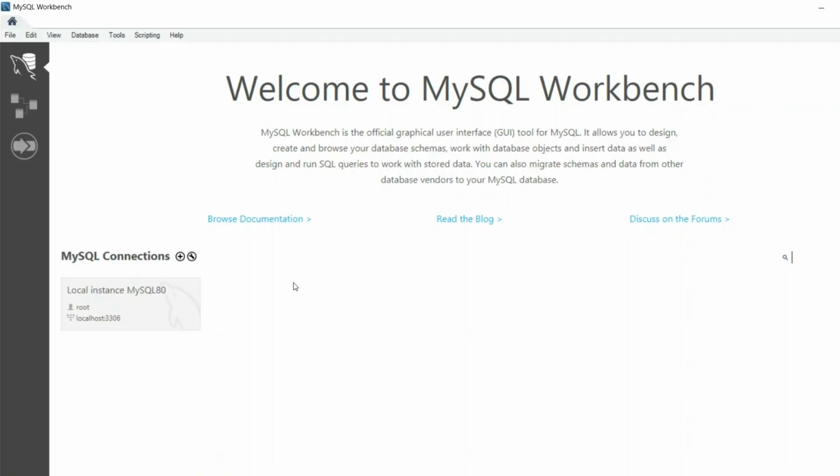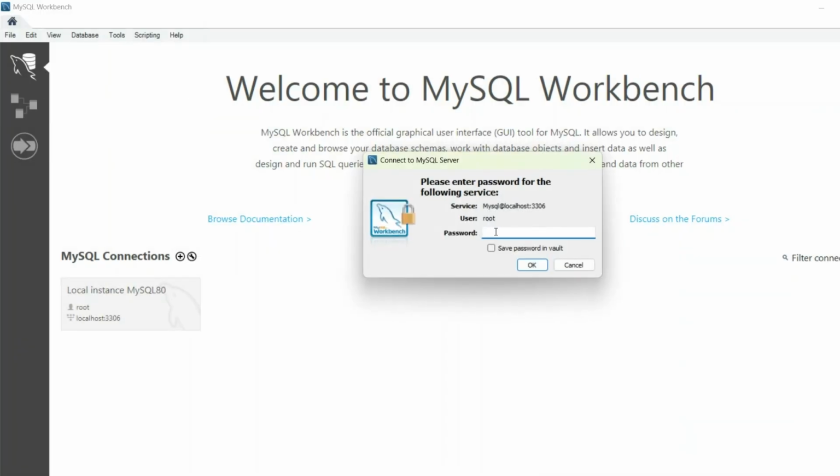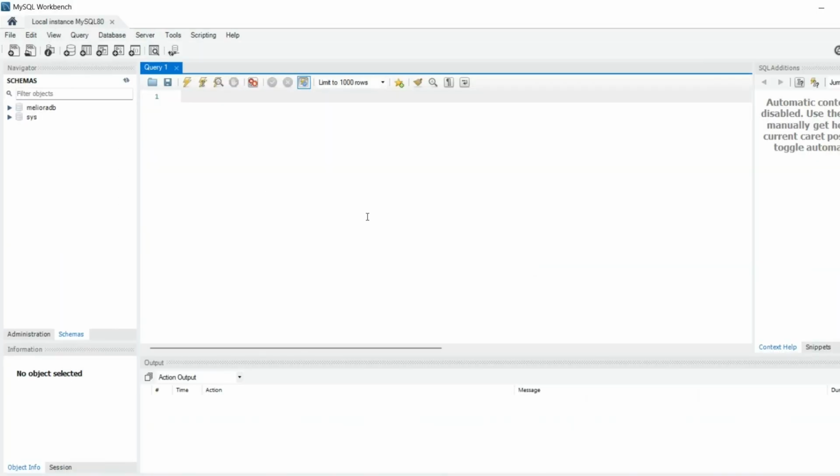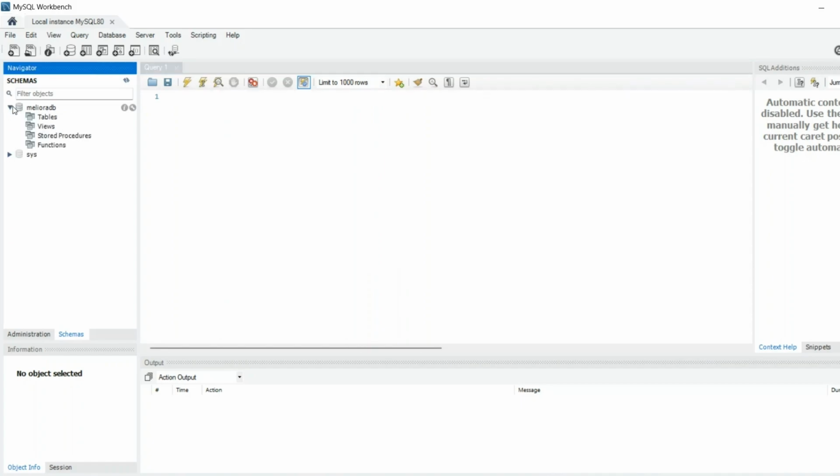Okay, so we'll go ahead and open up the MySQL workbench, and we're just going to log into our server using the password we created at installation. If you remember, click OK. And this will now log us into our MySQL server. And here we can see the Meliora DB database that we created in the introductory lecture. And if we click on the small arrow down, we can see we have tables, views, stored procedures, and functions. So today we're going to be focusing on tables.